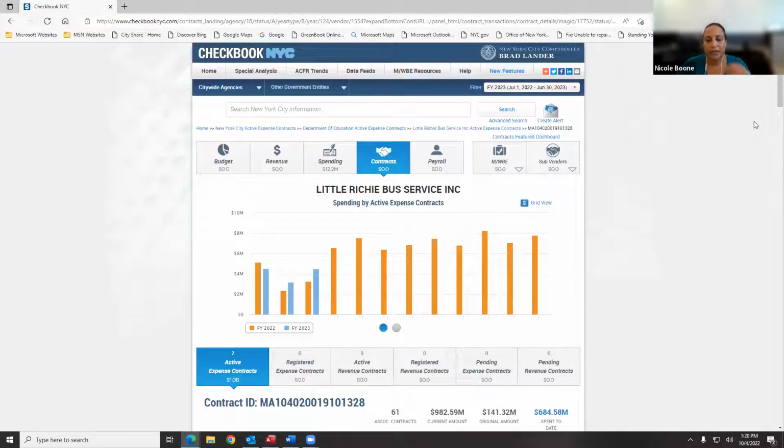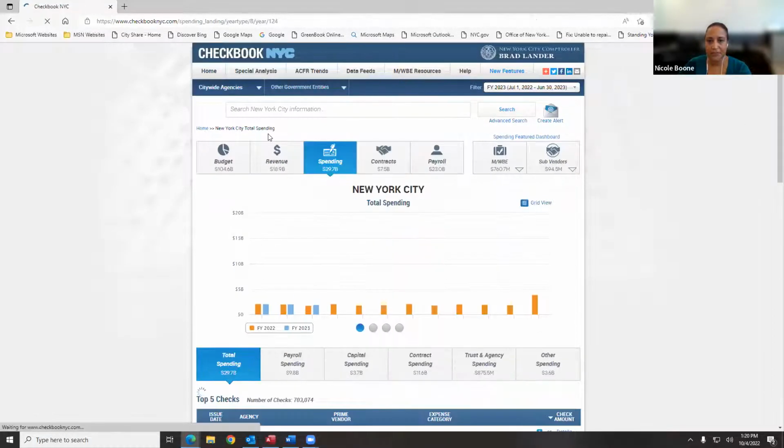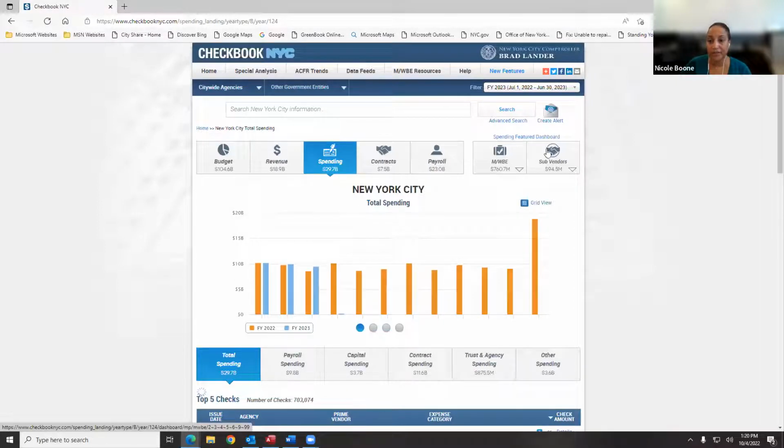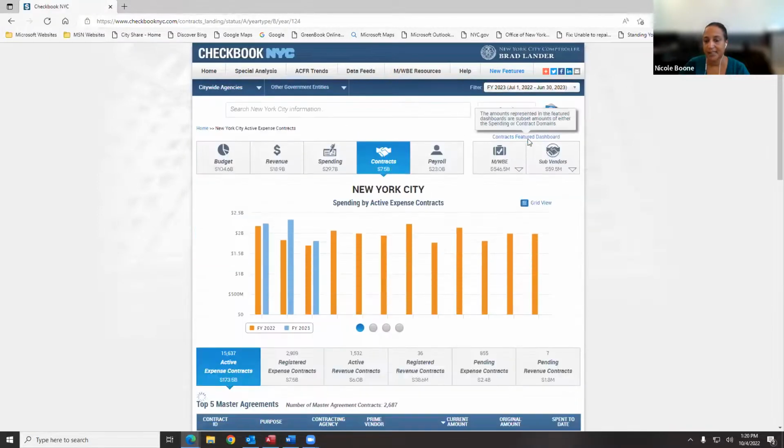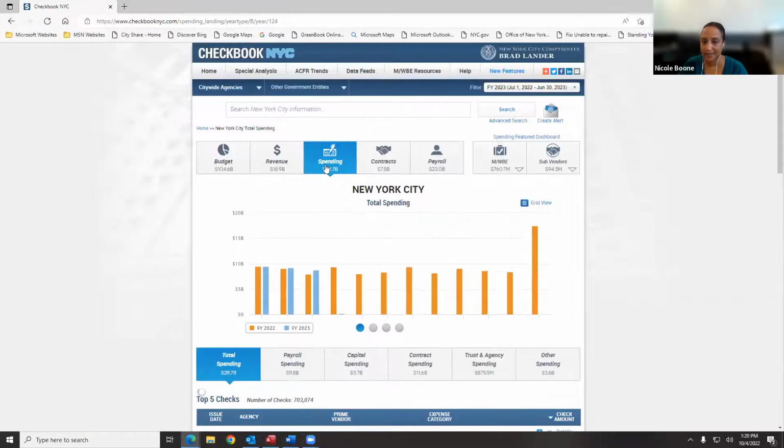Okay, so let's go back to home really quickly. I want to go over these two feature dashboards, the spending feature dashboard and the contracts feature dashboard. Notice while spending is lit up, this says spending feature dashboard. If I clicked on contracts, it would switch over to a contracts feature dashboard and the numbers would change for contracts. We're going to go back to spending.